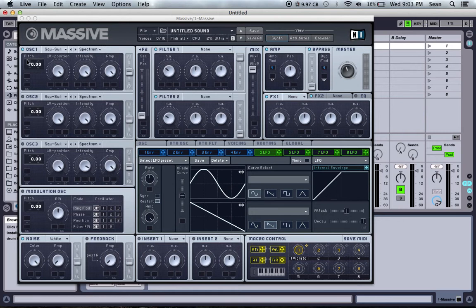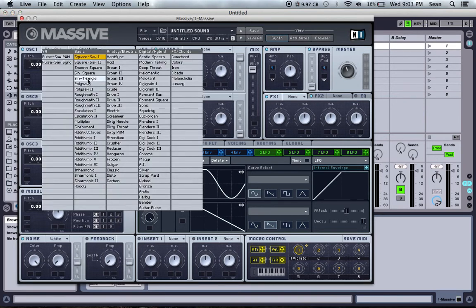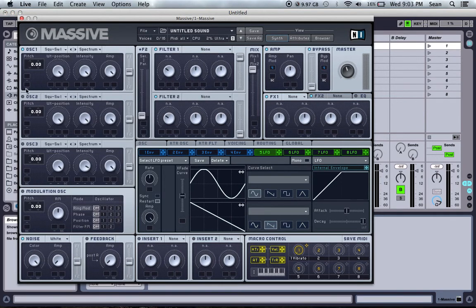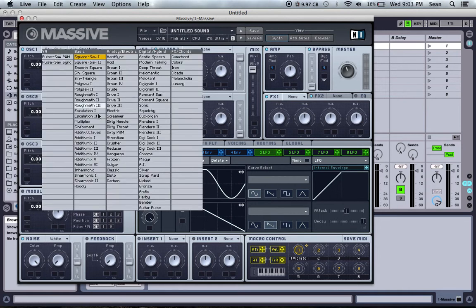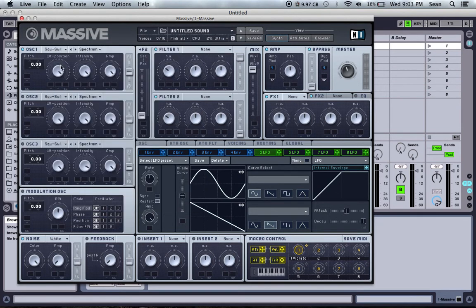Now, you can, in Massive, select a ton of different waveforms in the oscillator section, which is represented here. And you're going to have 3 oscillators. So if I click a waveform, I can select from so many different wave files. I don't even know what they all are. But you have your basic ones like your square, your saw, your sine wave, your triangle wave.